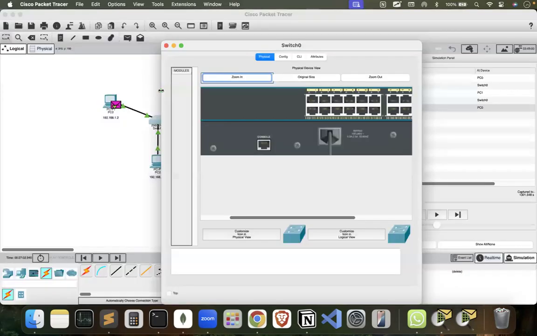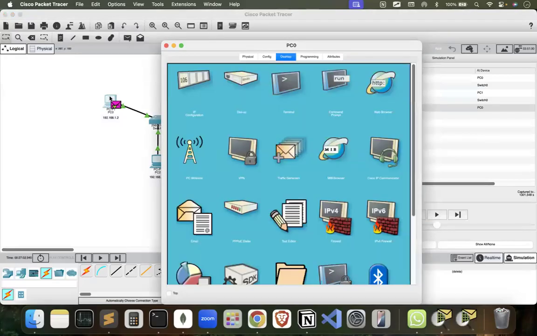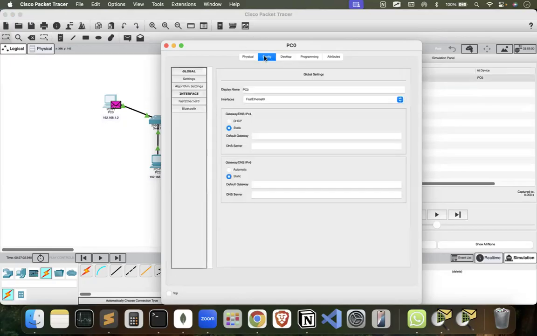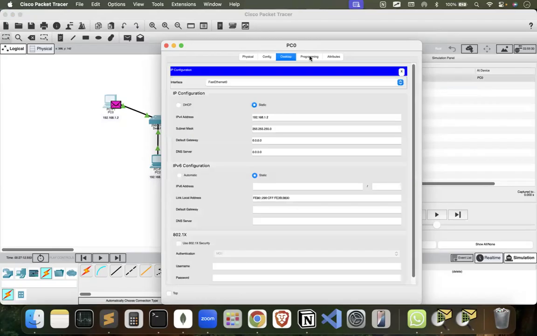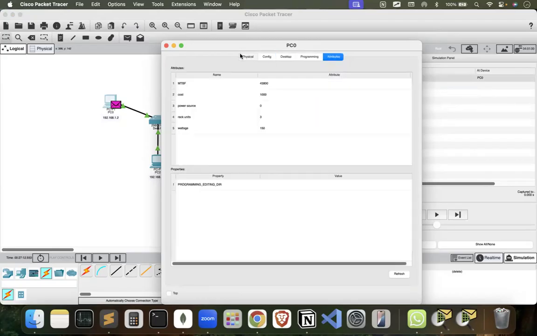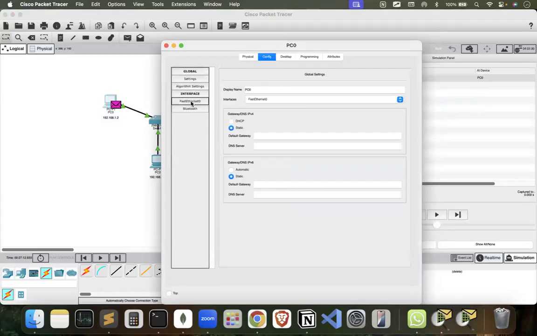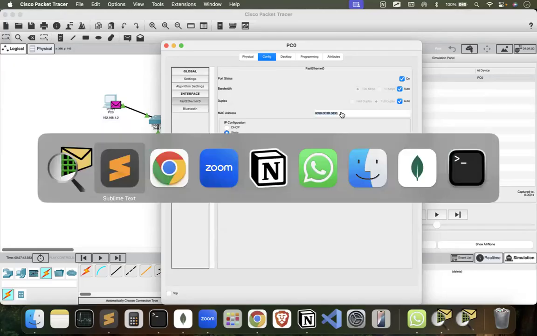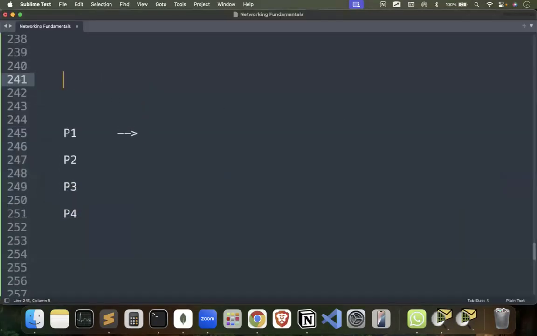So for example, let's see what the MAC address of the first computer is. Let's see, double click, IP config. You can see the MAC address is this one. No, that is IPv6. Just a second. Config. Here is the MAC address. So I'll just note it down. Computer 1 has this MAC address.